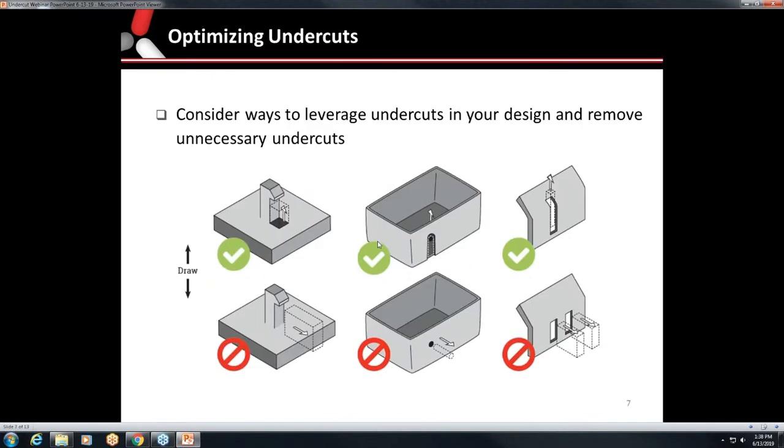This next slide has some examples here on how to optimize undercut features. Ultimately, you would prefer to design your part without an undercut, something where the tool is just a simple open and close tool. That's always your goal. Obviously, you can't always do that.